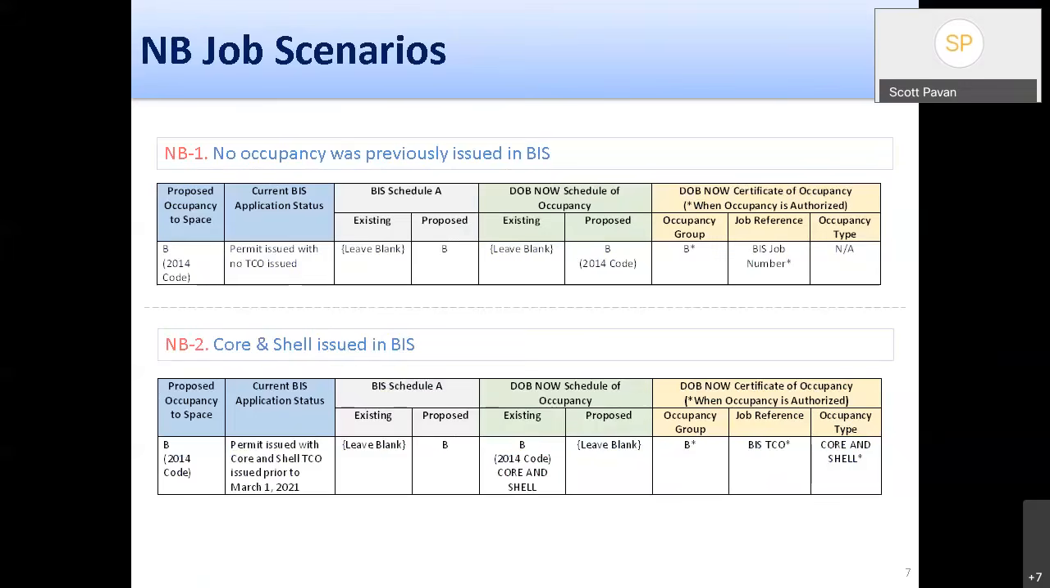So let's go to the green columns. The green columns are, what do I enter in DOB now? Well, it's a new building. My BIS Schedule A says proposed. I don't have any TCO yet, so guess what? Same. It's proposed. Why? Because nothing exists yet. Hasn't been inspected yet. Still under construction. That makes nice sense, right?